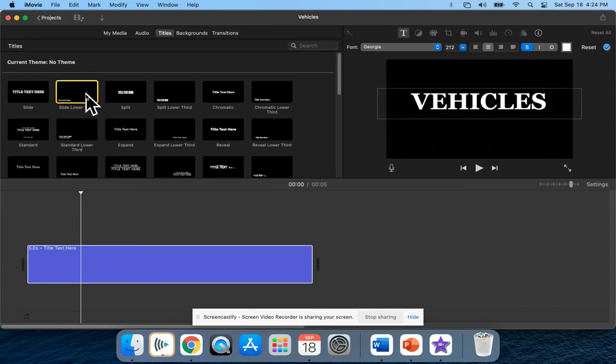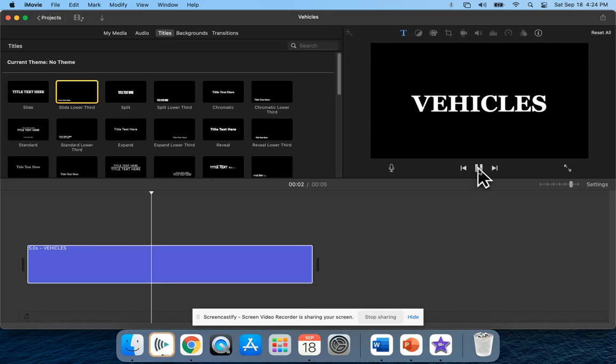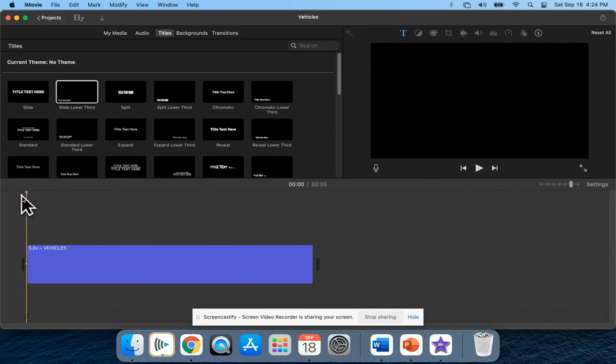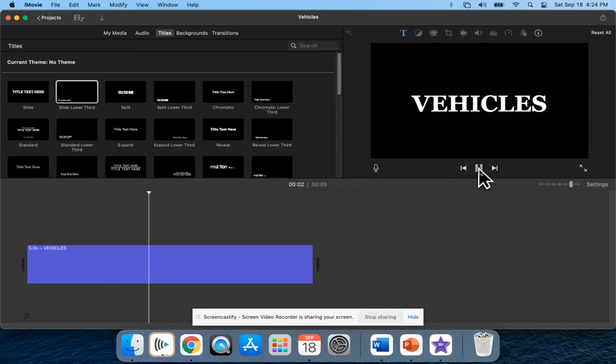What happens if we click over here? If we play it, there we go. It looks good. So now if I click over here and I hit play, it says vehicles. You can also do something called scrubbing. You can take the playhead and move it back and forth on your own, and you can watch what actually happens when you do that. That's called a scrubbing technique.